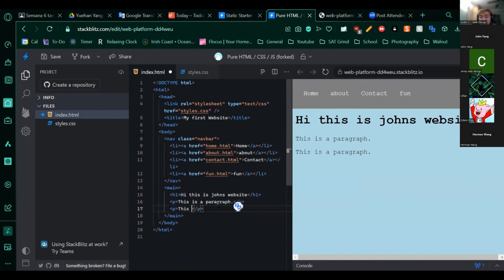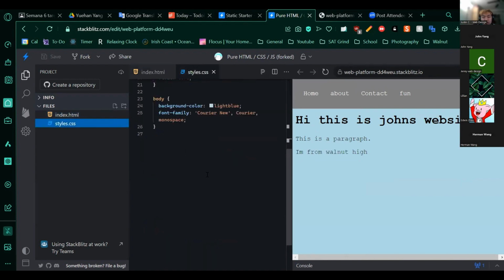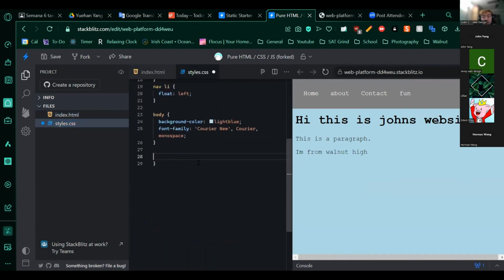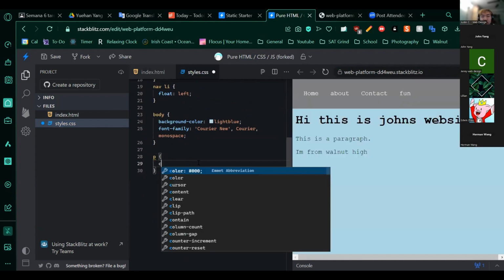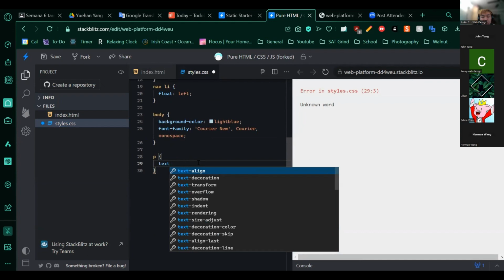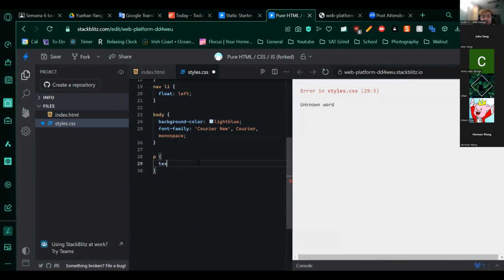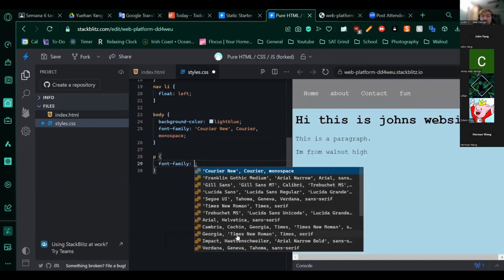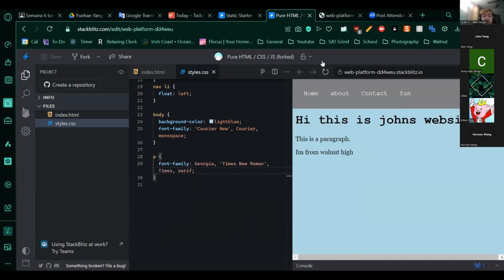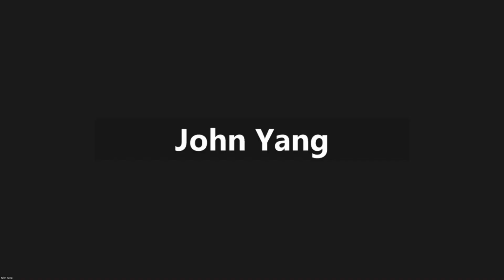I'm from Lana High. You know what? Just to make it a little bit nicer, we'll change the font of our P. Font family. We'll make it Georgia, Times New Roman, sans serif. Ooh. Yeah, that's basically my website. Nothing much going on. I'm sure you guys have pretty good websites as well.